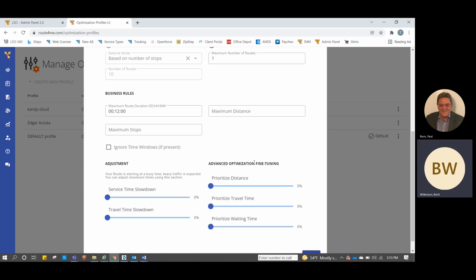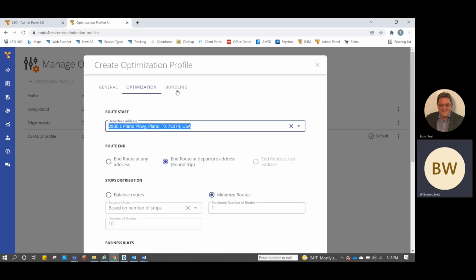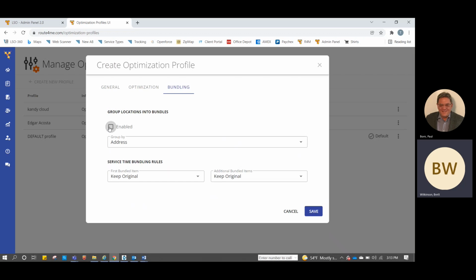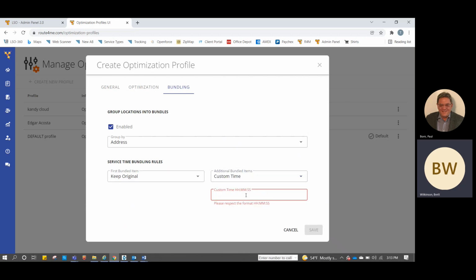Advanced optimization fine tuning. Company standard, we're going to stick to 0%, 80% by sliding this over here, and then 0%. Next, move to bundling. You want to make sure you enable the bundling. Keep it on grouped by address. We're going to keep the original service time, and then we are going to do custom time of 10 seconds for every added package.